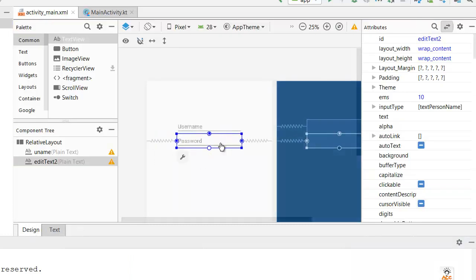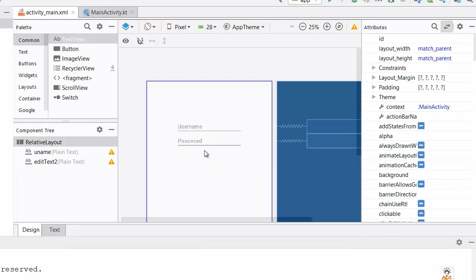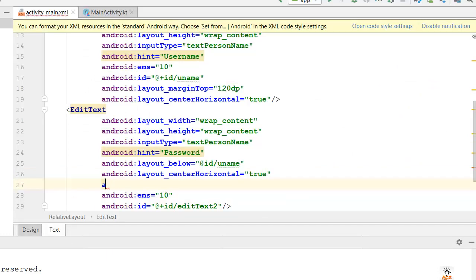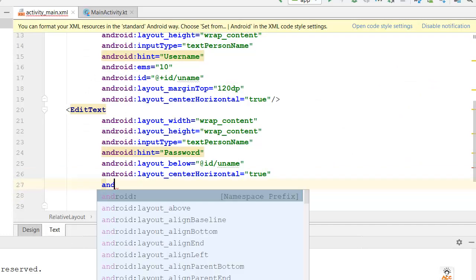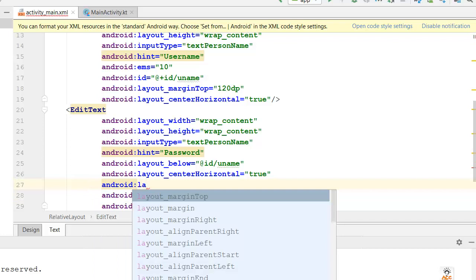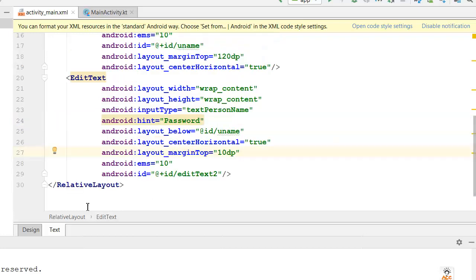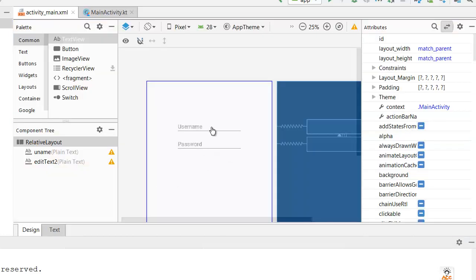Yes, so I got it right on the center. So now I want some space again between these two edit texts. So I would put it as Android colon layout margin top. I would give it as 10 dp so that it looks more spacious and clear enough. Okay, so username and password, we got it here.